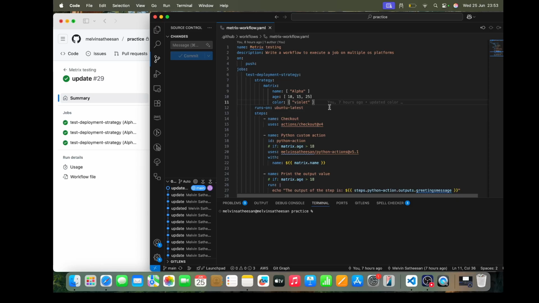So we are expected to get 3 jobs within this workflow. One is alpha, age 10 and color violet. Second is alpha, age 15, color violet. Third is alpha, age 25 and color violet. And if we commit this, the jobs will be executed simultaneously. So 3 jobs will be executed in parallel.